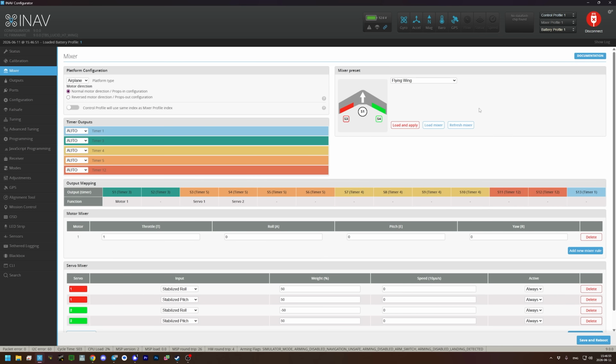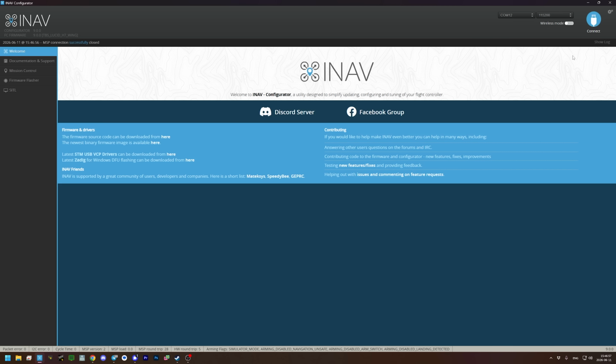Once I've got my mixer set correctly, I'm going to need to disconnect from iNav configurator. When XFlight connects to the flight controller, it's going to do it through this COM port, the same as iNav configurator. So if iNav configurator is connected, then XFlight won't be able to connect. You can still have iNav configurator running in the background. So if you're going back and forth between XFlight and iNav, you don't have to restart it every time, but you do need to disconnect or it won't work.